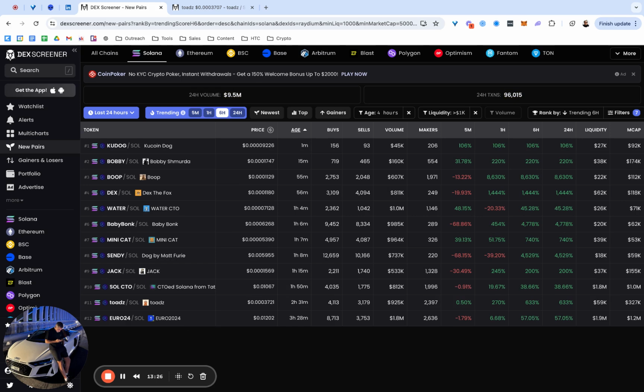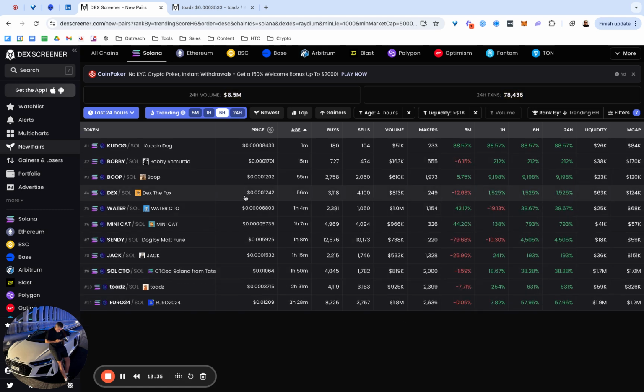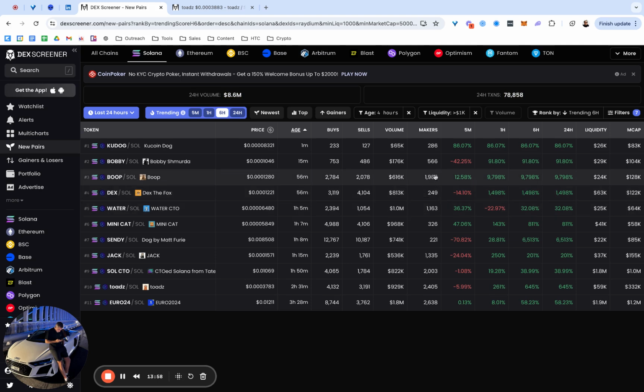There'll come a time where you can literally just look at this screen and know whether or not a coin is worth buying into. So for example, when I look at the screen and I see, okay, Dex the Fox has been out for 56 minutes, but it's only had 249 makers, I don't even need to open that to see if I should buy it or not. That's immediately telling me that the volume of 813K is fake, because 250 people in 56 minutes making 813K volume doesn't sound right. Ideally, you want to be looking at coins that have above 1,000 makers.